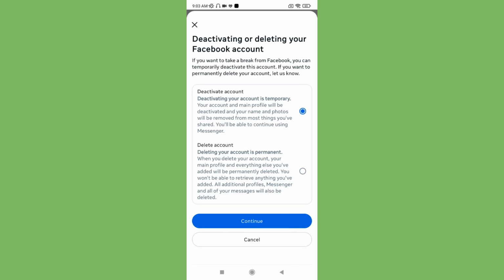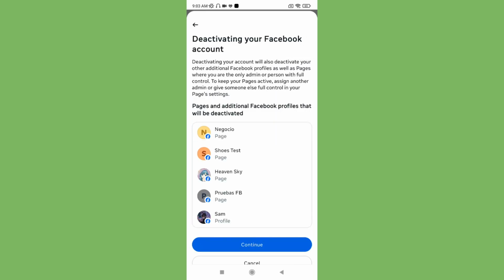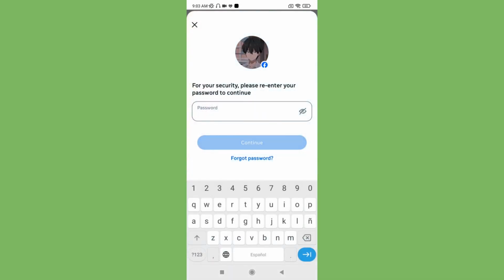So let's click on deactivate account. Then just click on continue, and then just write your password here, then press continue and your Facebook account will be deactivated.